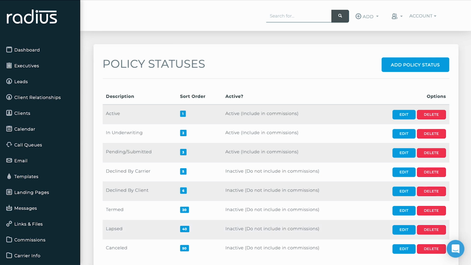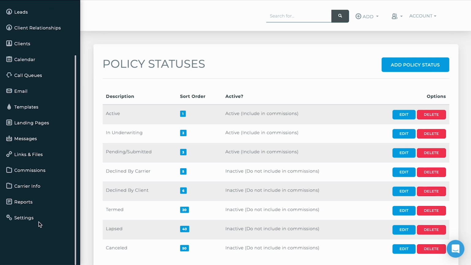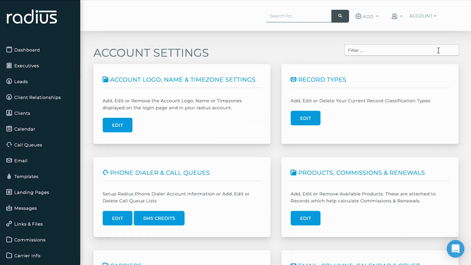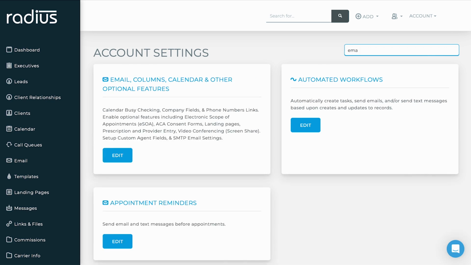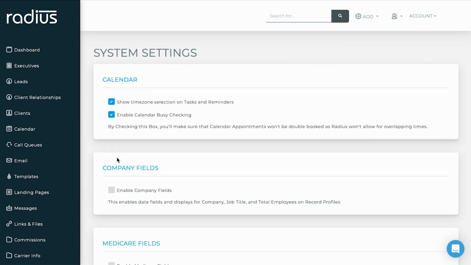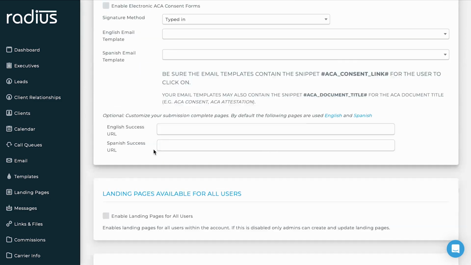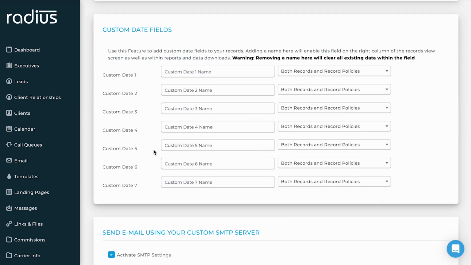Policy dates. Go to Settings. Email, columns, calendar, and other. Scroll down to Custom Dates. Enter in a custom date. For example, term date. Set it for Record Policies Only.